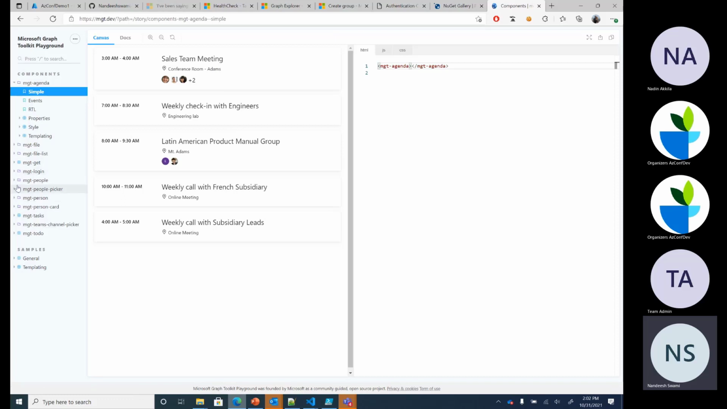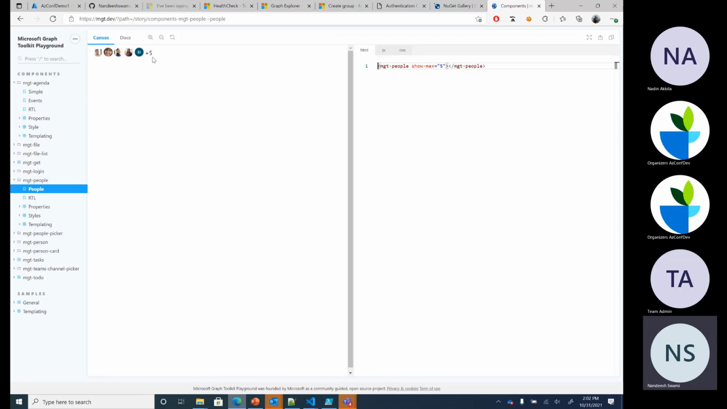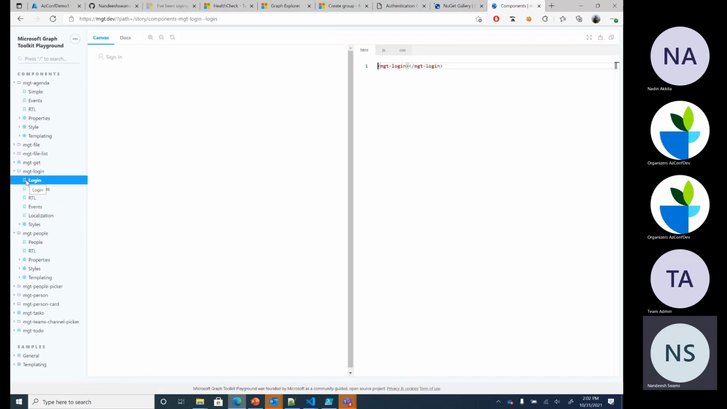Let's try to use something else. Let's try to get people. A people component. If you see, it's showing you 5 users. I'll be able to control a lot of different things here. Let's say show max, let's say 8. Then it should be able to show you 8 users, and you will be able to reuse it in your application. We have a lot of these components, and a lot of these are getting added as well. We also have a login component, which shows a sample user here, where you can sign out, and you can do a lot of different things with just this simple line of code, right?